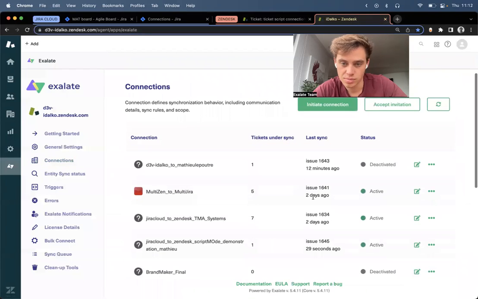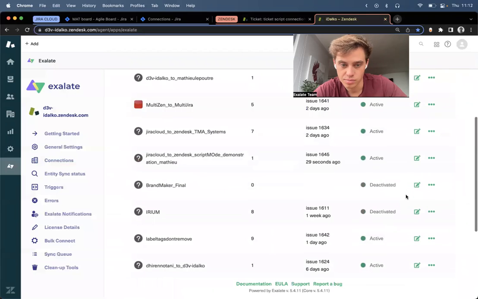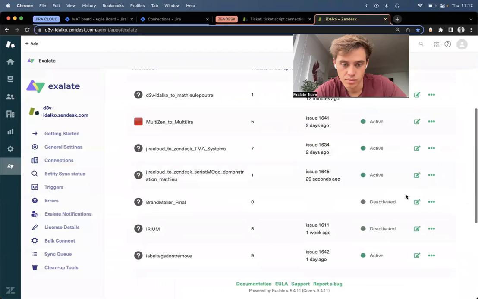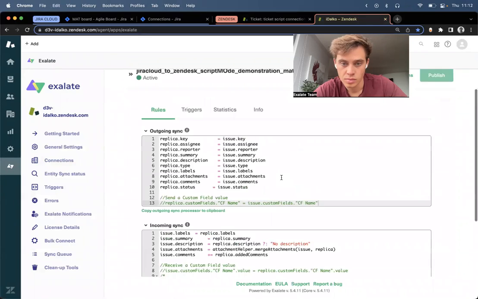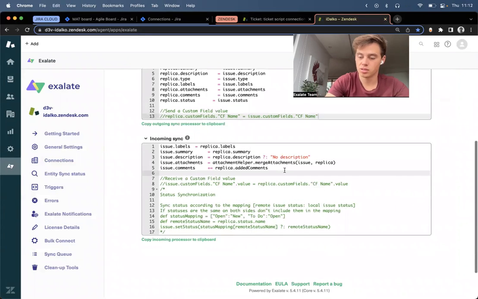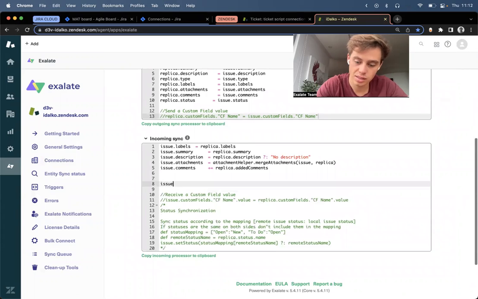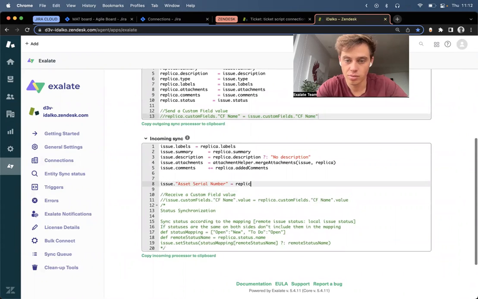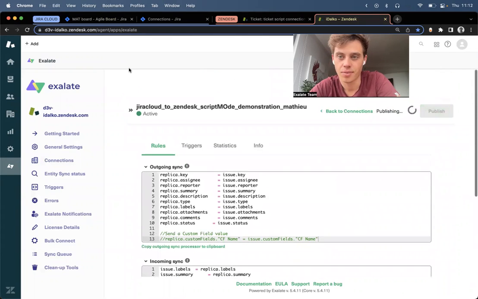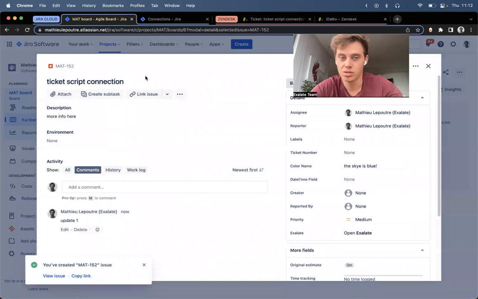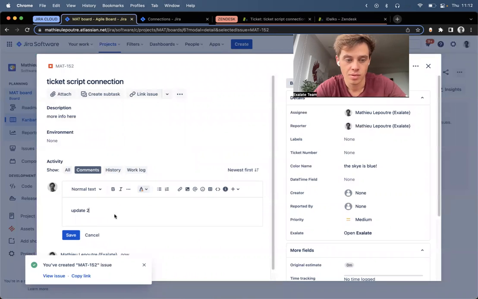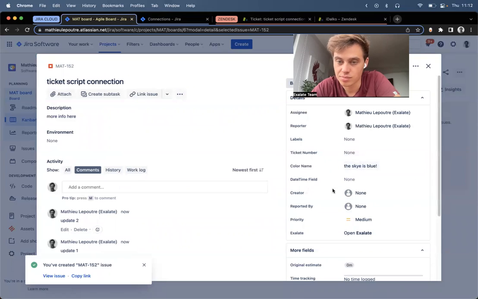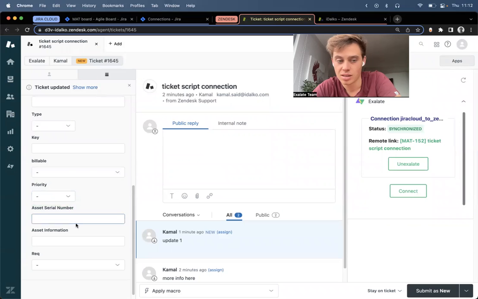Let's go to connections. Let's find our connection. And then I need to go to the incoming sync because I will assign something. So I say issue dot, I paste here the asset serial number and then replica dot custom field one. That's it. So now that value is getting assigned. Now let's do an update. And then we will see that this color name will appear inside of this text field.